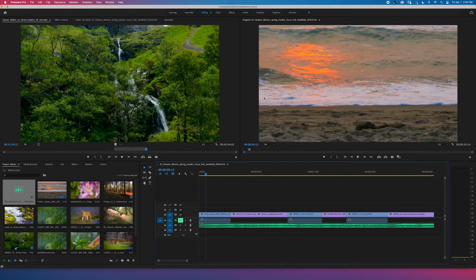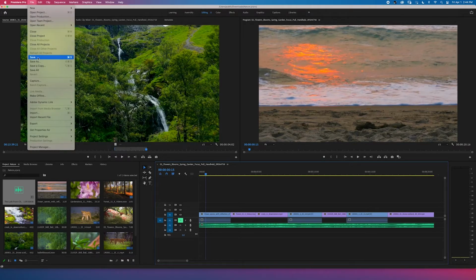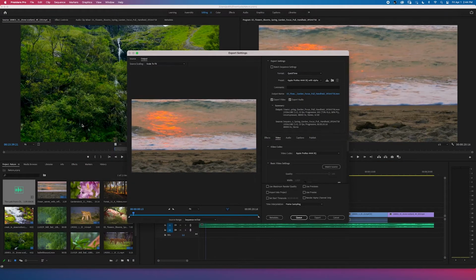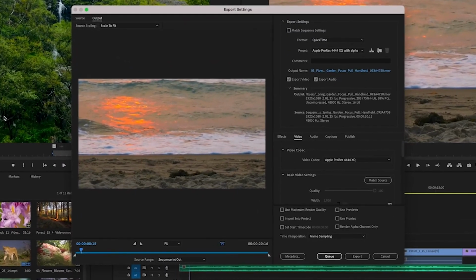And then if you're completely done with your video, you can click on File, Export, and Media. And that'll bring up this window. So let's go ahead and look at our export settings.